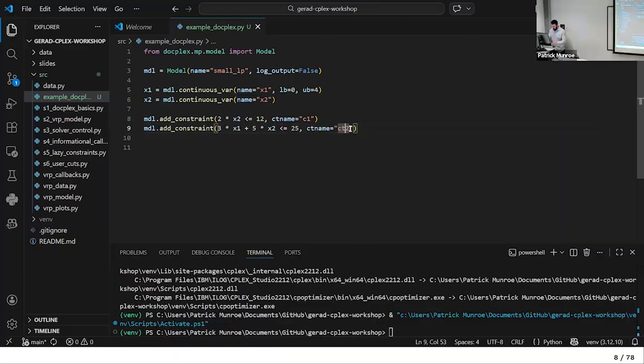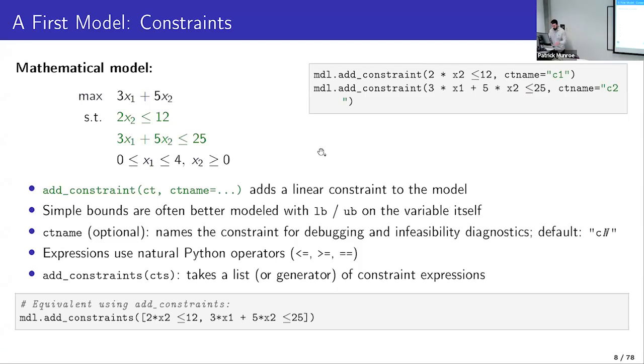Oh, it's C2. Yeah, thank you. But as I said, it does not really matter. It's important if you want to look afterwards when you look at the model. If you want to print it, you will see the name of the constraints, or if you want to do some operations on the constraint, but we won't be doing any right now.